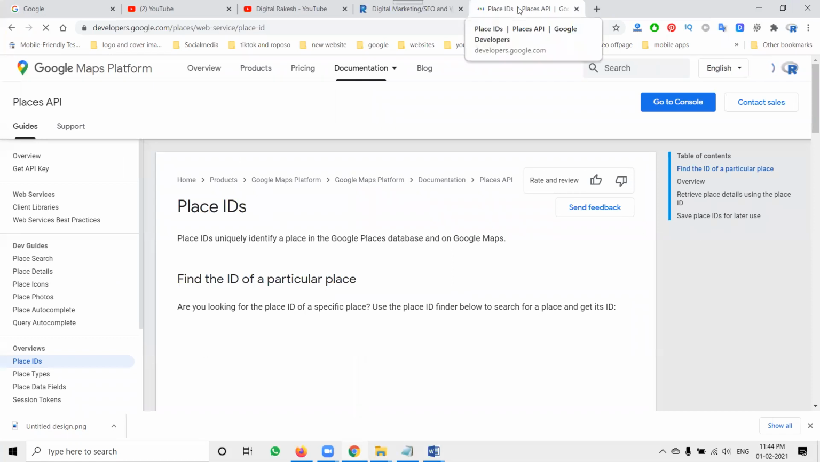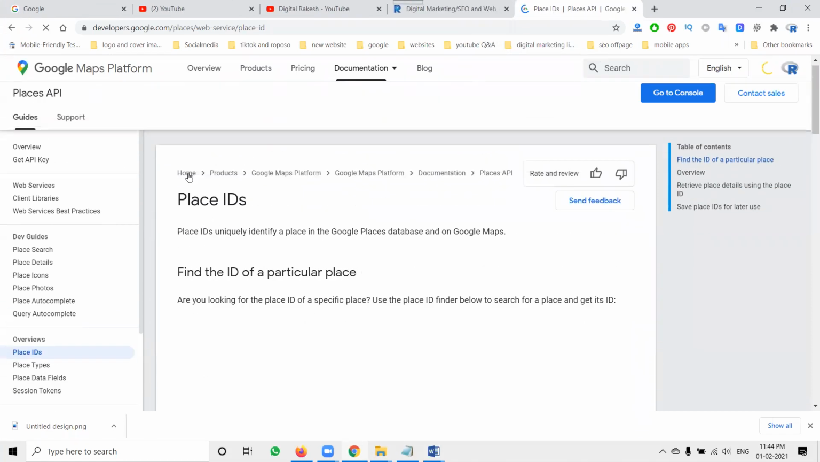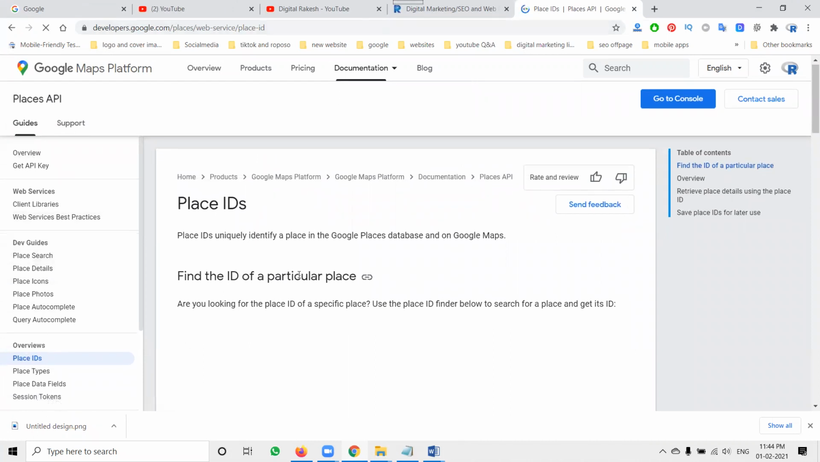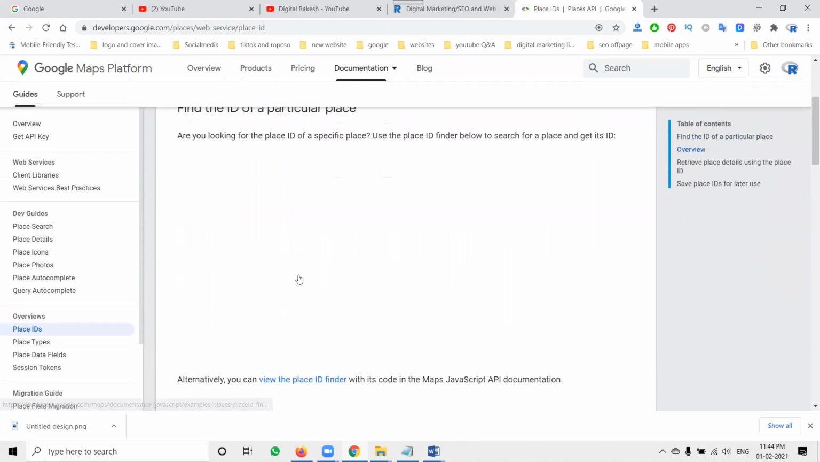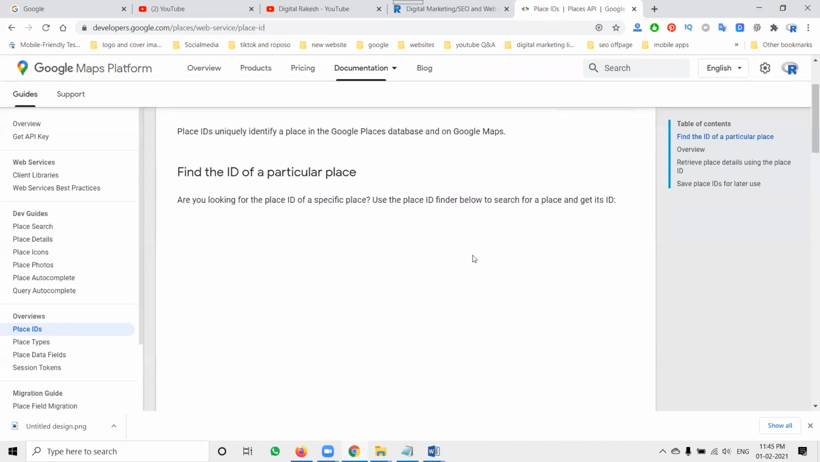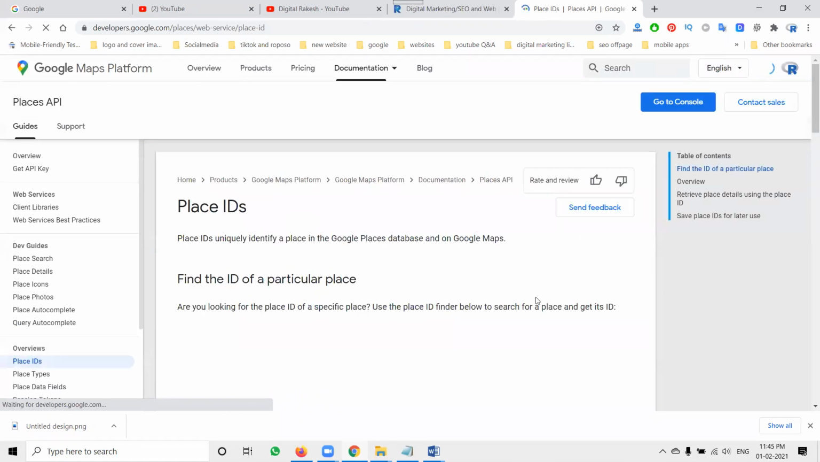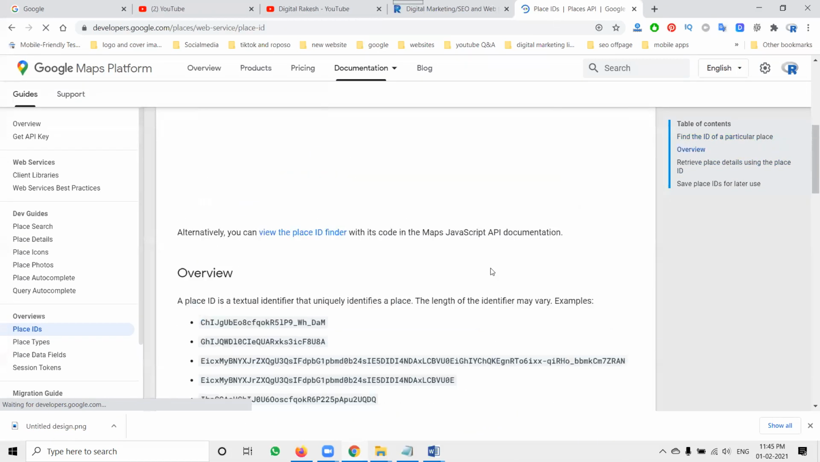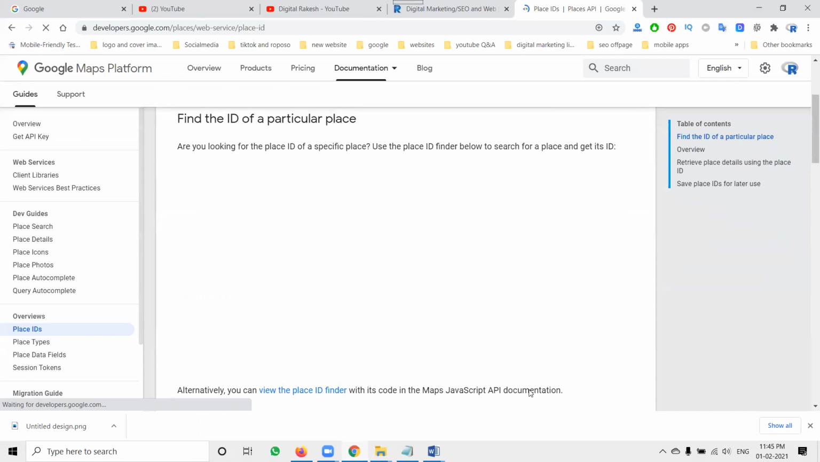In this option, developer.google.com places, the name is called overview place ID. If you come to the place ID here, it will be shown in this map option. So how it becomes visible, I'll show you. I just have to refresh my page. So yeah, here everything will be shown. The particular ID will be visible to the users.